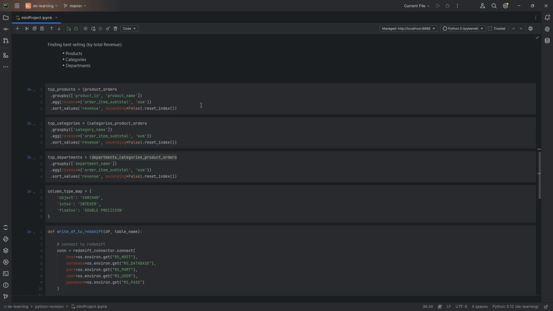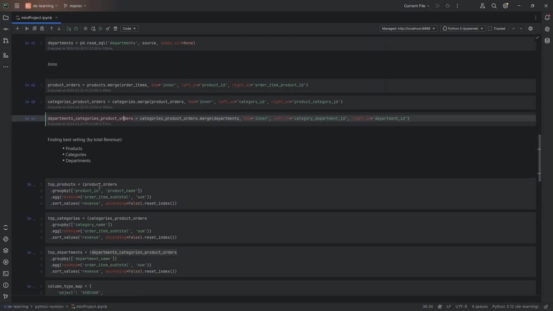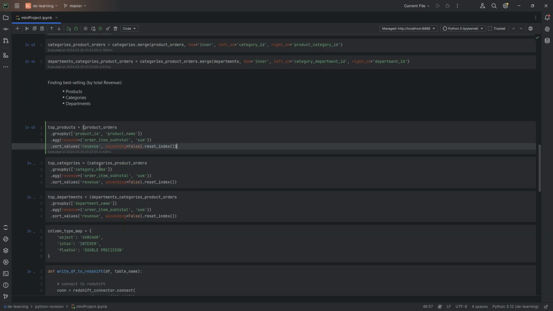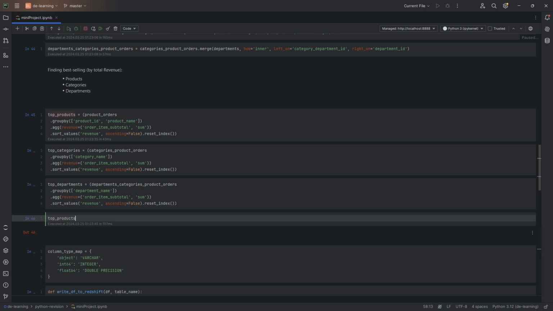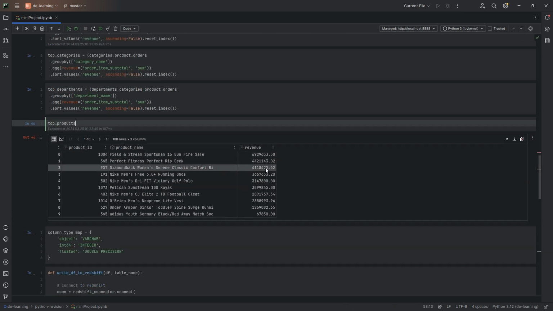So now what we are doing, we are taking product orders, grouping it by product ID and name, calculating revenue. These are aggregate functions, group by functions. These are all provided by Pandas. Sorting, and that's it. Same with categories, or I should show you as well. Fine. You saw this product name based on their total revenue.